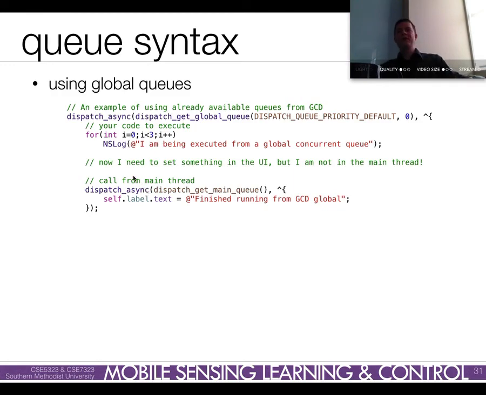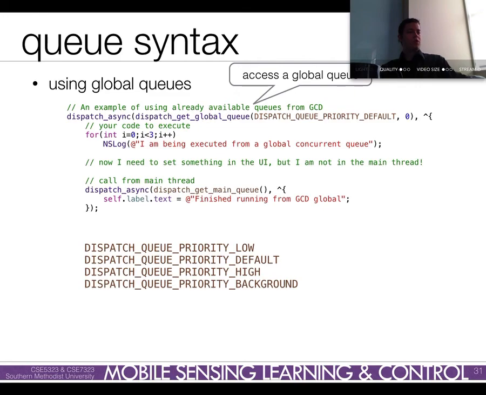Now, even though I've called get global queue, I'm not on the main queue. So if I want to do UI, I still have to get the main queue. Okay, there's other priority levels that you can do. So low, default, high, and background priority.